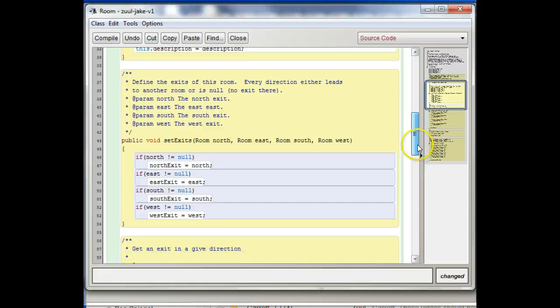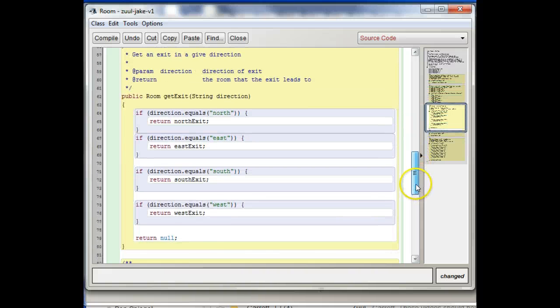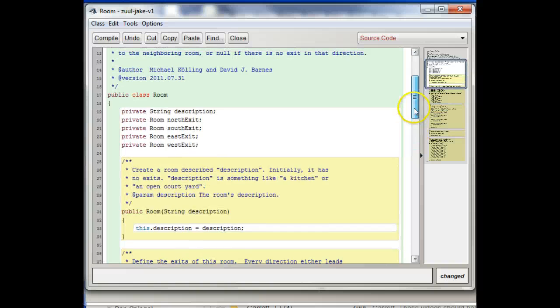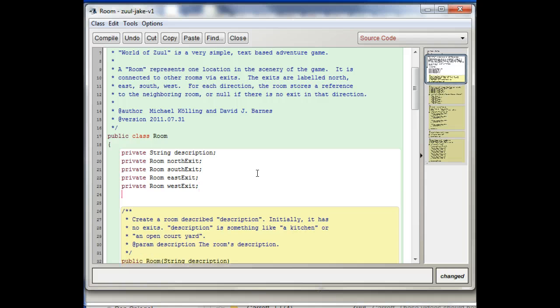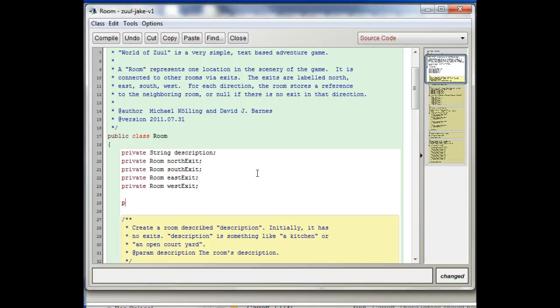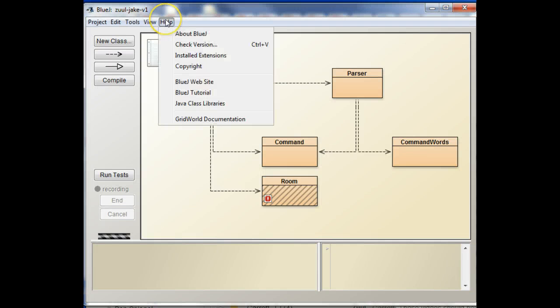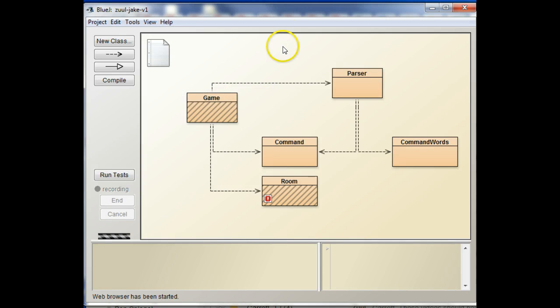So let's see, what's the cleanest way to do this? Well, for right now, I think the first thing I'll do is, rather than deleting those guys right away, I'm going to create a private hash map. We haven't done hash maps before, so maybe we should take a look in the Java class libraries.